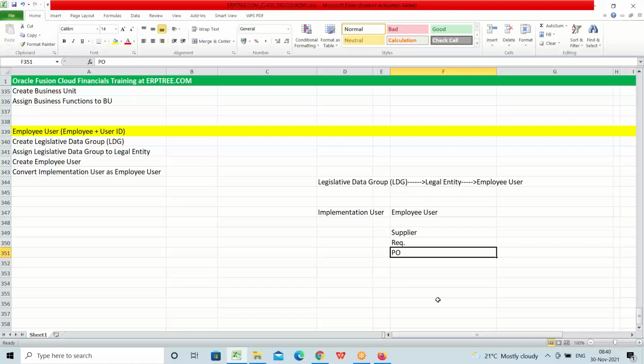Implementation user cannot complete and work on all the tasks within the Fusion environment. Okay, this is what we have to understand. Anyway, we'll see how to create supplier, and what are the other points you have to understand. We'll go through all those points. So far, these are the setups we completed within the instance. Any questions, please? If no questions, we'll talk about rapid implementation.